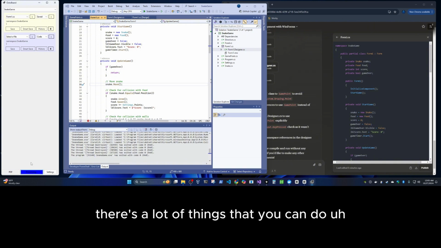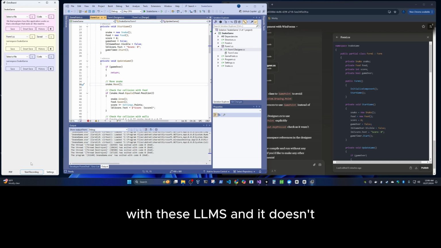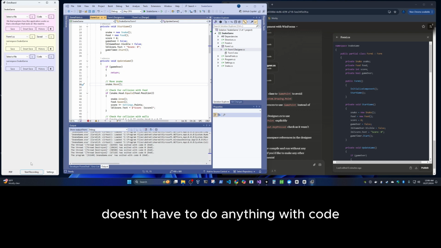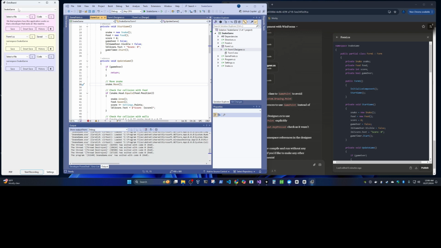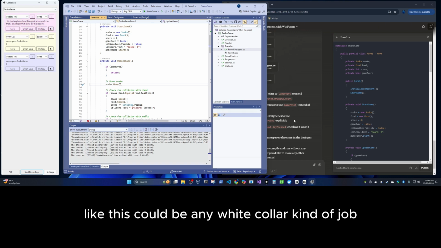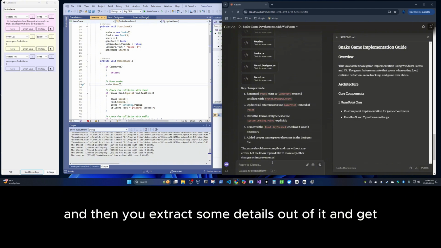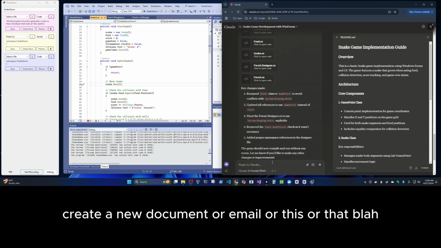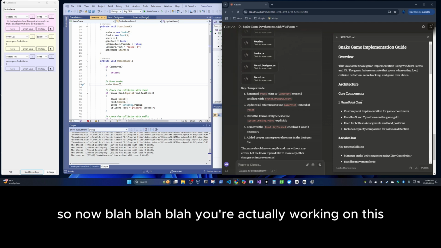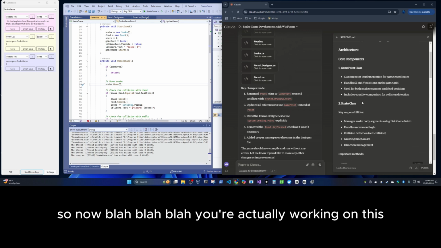There's a lot of things that you can do with these LLMs, and it doesn't have to do anything with code. I mean, this could be any white collar kind of job where you would want to give it information in a PDF, and then you extract some details out of it and it creates a new document or an email or this or that. Blah blah. If you're actually working on this, you could read it.